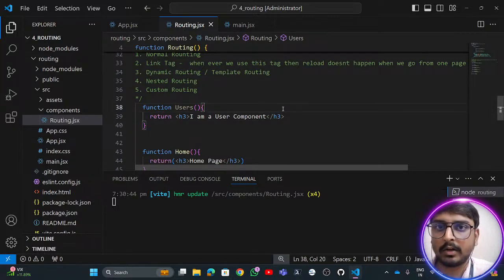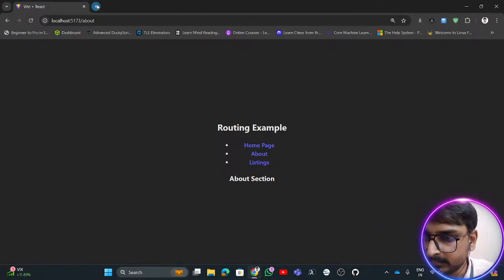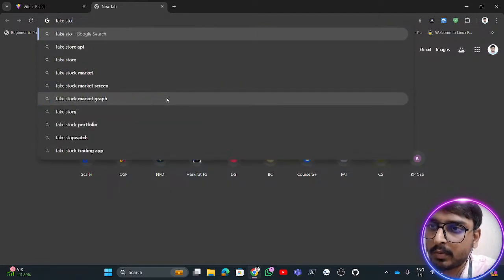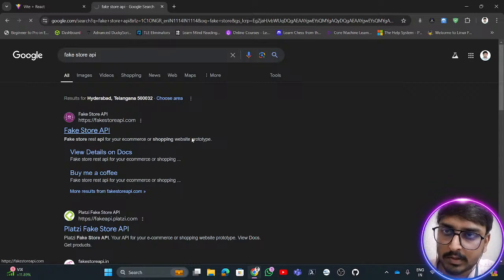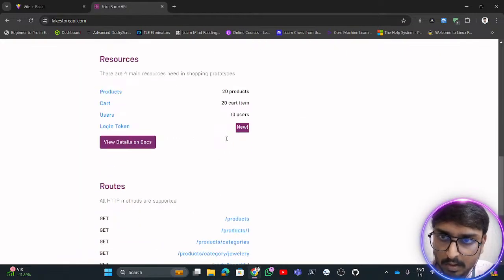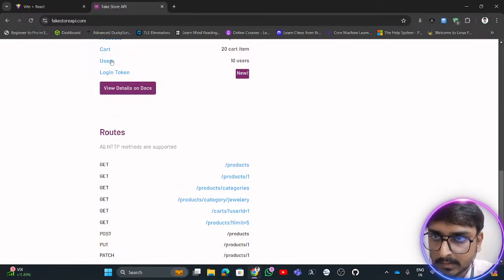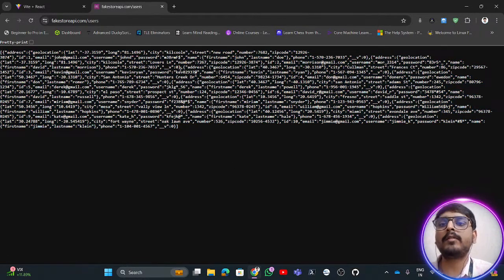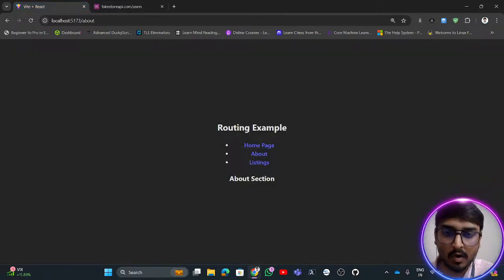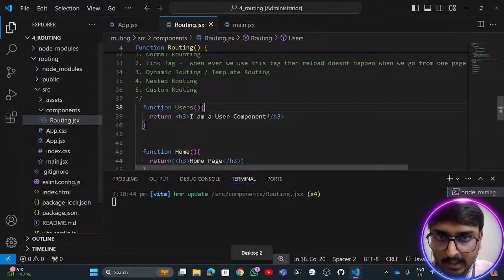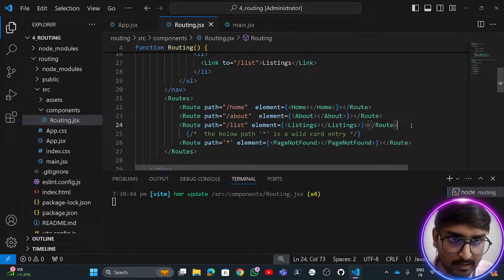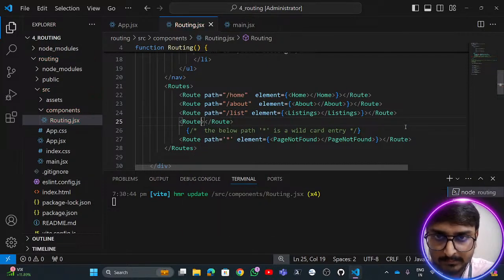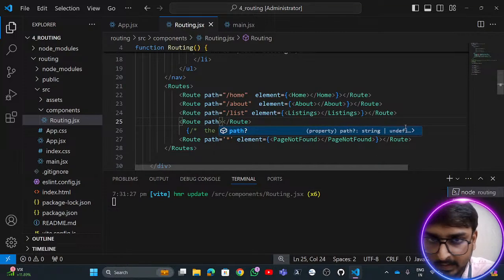I'll go to this Fake Store API. Click on this Fake Store API, go down, and you'll see there is this users. Click on the users. We have the details of the users. Now we are going to see how we can implement this onto the screen itself. For which I'll create a Route component here, and there is this path.